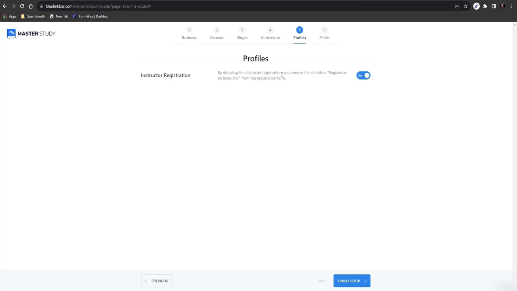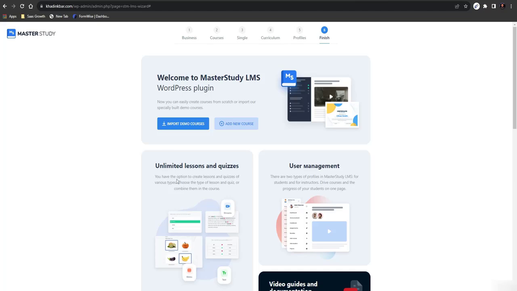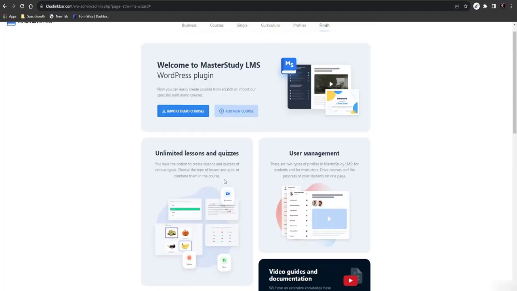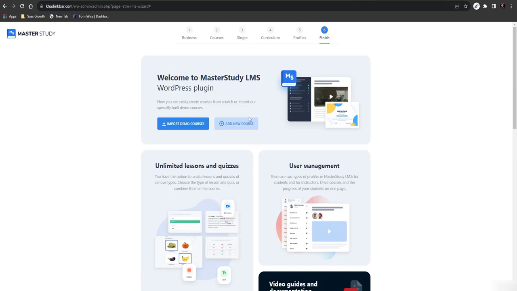By disabling the instructor registration, you remove the checkbox to register as an instructor. Whether it is a marketplace or you are selling the course, people can register as instructors. But we are going to disable that because if someone wants to teach on my website, we would have a one-on-one deal with them, because I'm not a big company, I'm just starting a small company. So I'll have a one-on-one deal with them, talk to them, tell them the things, and then I'll create a profile for them myself. Then finish sign up, and then it's asking to add a new course.